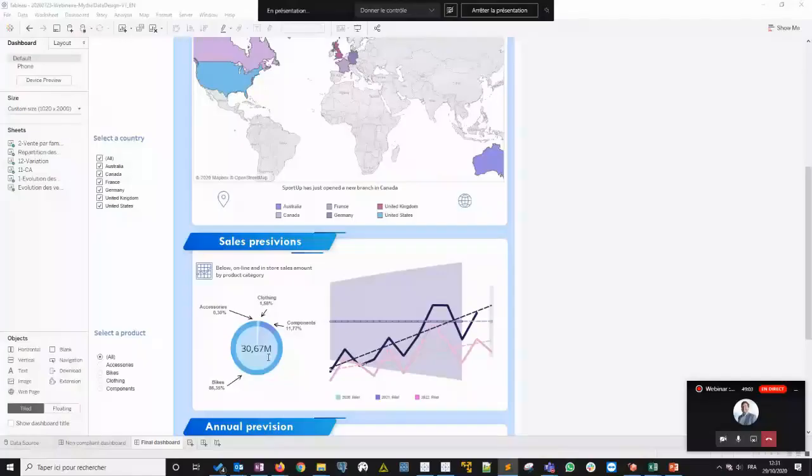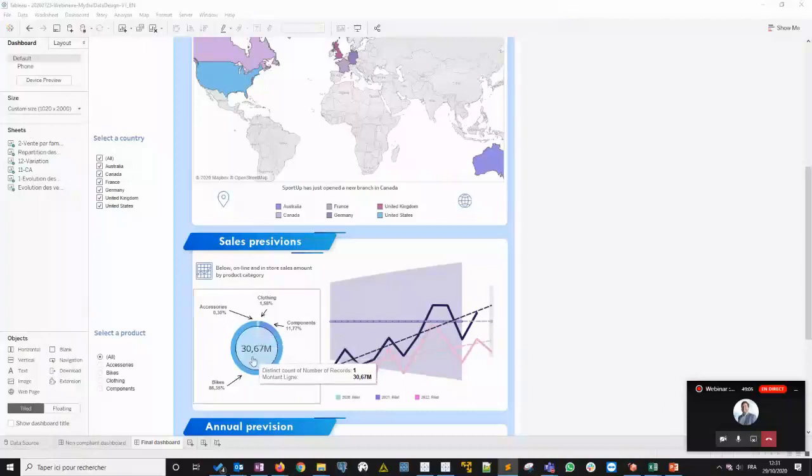Okay, so we were on the middle of the donut, the 30 millions. Where are the 30 millions going? The main point of adding the total sales amount in the middle is to allow the user to know how these 30 millions are distributed between all the different categories of products.